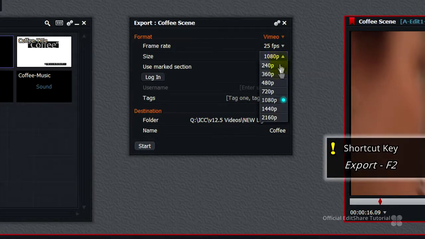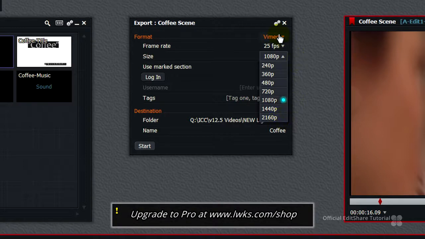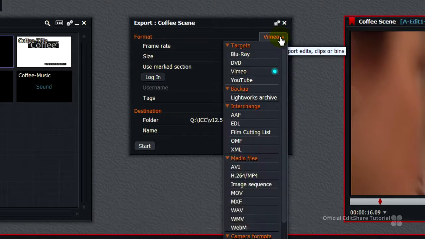Now, as a free user, you get 1080p upload to Vimeo. For YouTube, it's just 720p, but do make a Vimeo account and get your work uploaded there for everyone to see in 1080p resolution. If you've got a pro license, you can go way beyond that to 1440 or Ultra HD 2160p. And of course, if you do have a pro license, and we would encourage you to upgrade to get all the extra benefits that offers, you'll get all of the export profiles available in Lightworks today.